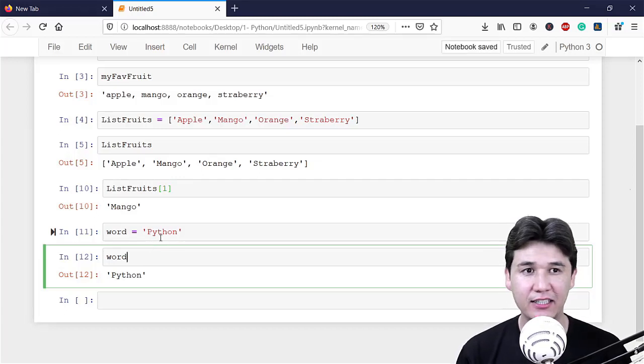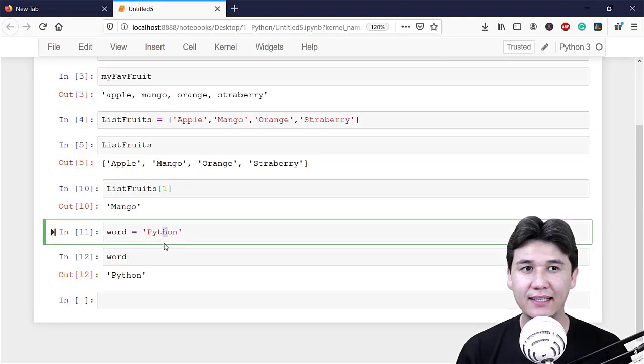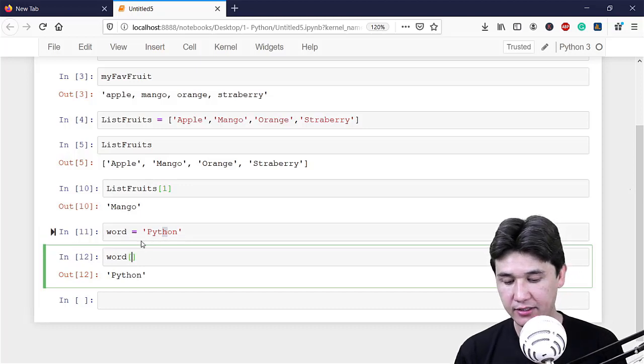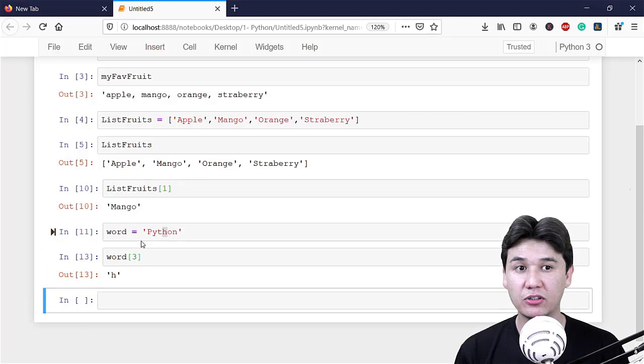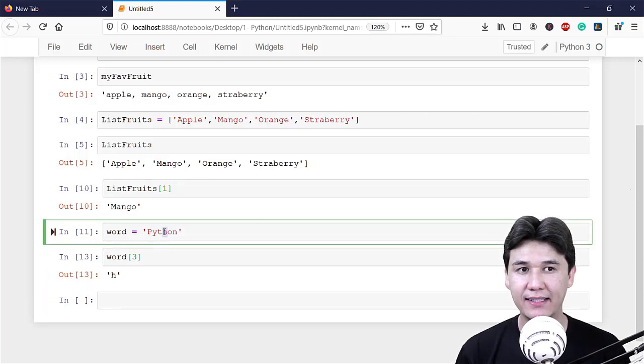For example, if I need to call only the letter h, then I can also call that one with the help of indexing. Now how are we going to do that one? 1 2 3 4, it means we are going to start 0 1 2 3, and you are going to write 3 in brackets, and your outcome will be that h, which means we are calling the letter h in our word.